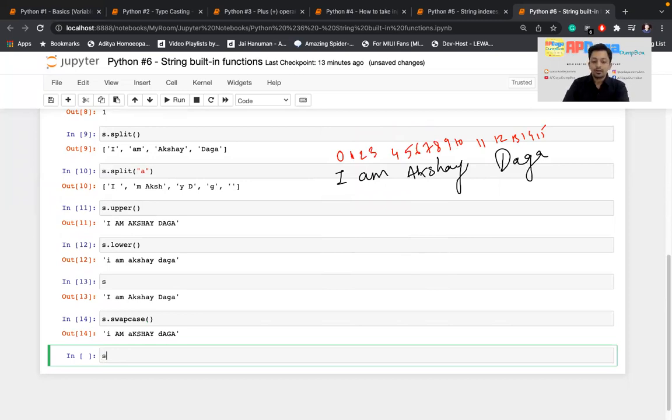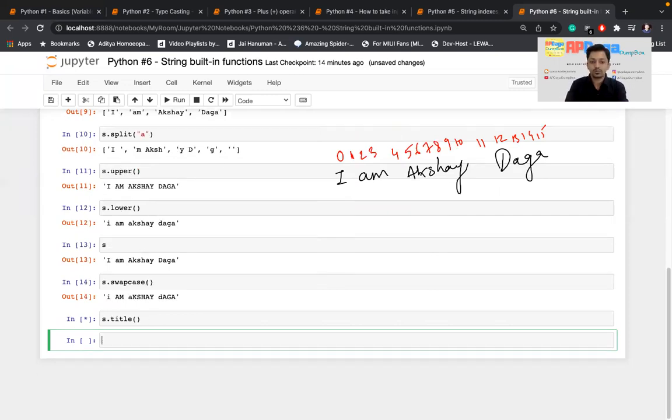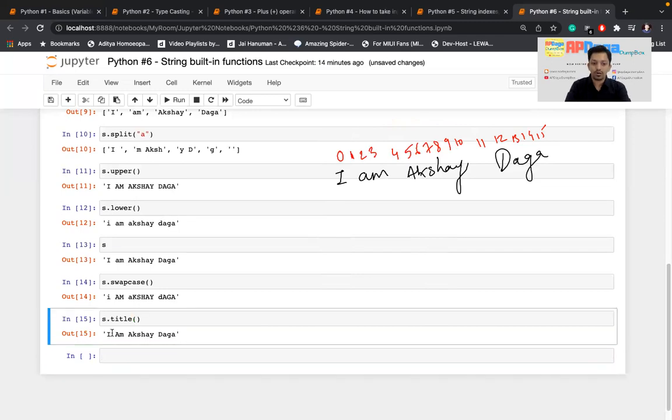Now s dot title. It is just like normal English. What it does is, for each word, whatever is the first alphabet is converted into uppercase, and all the remaining alphabets are converted to lowercase. So you can see now in this string, the first character of each word is now capital case.